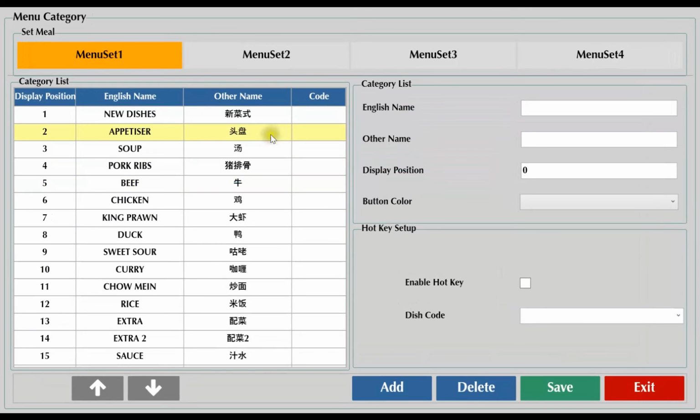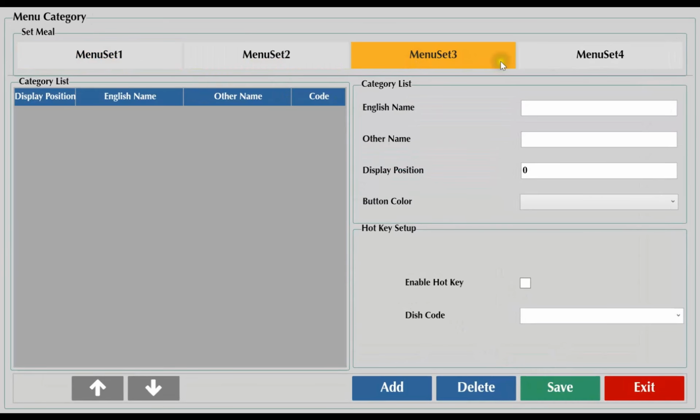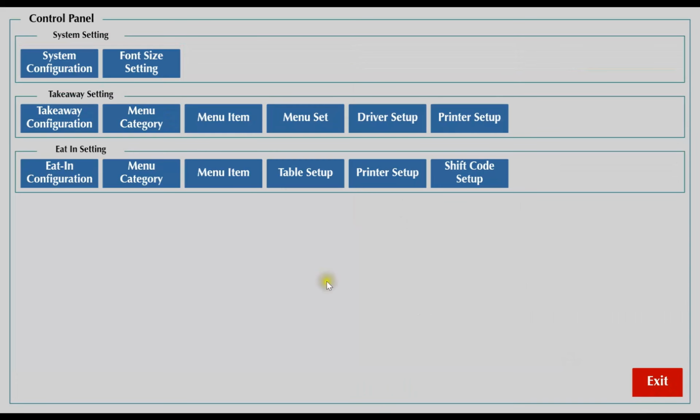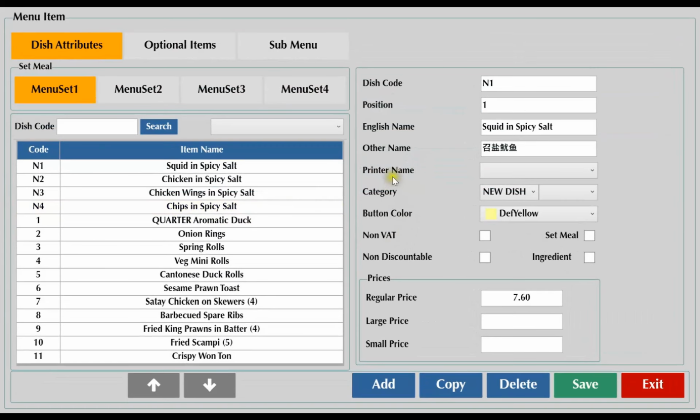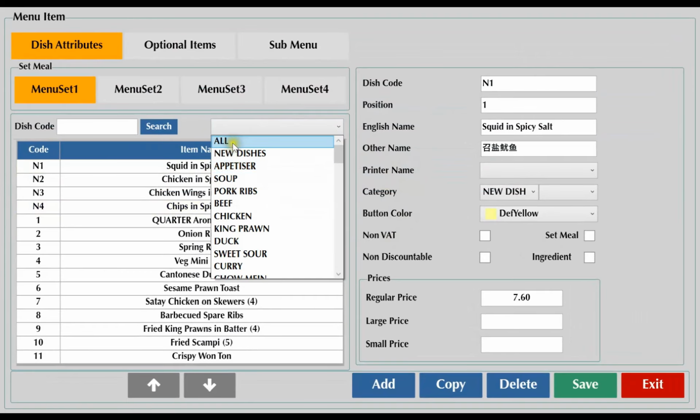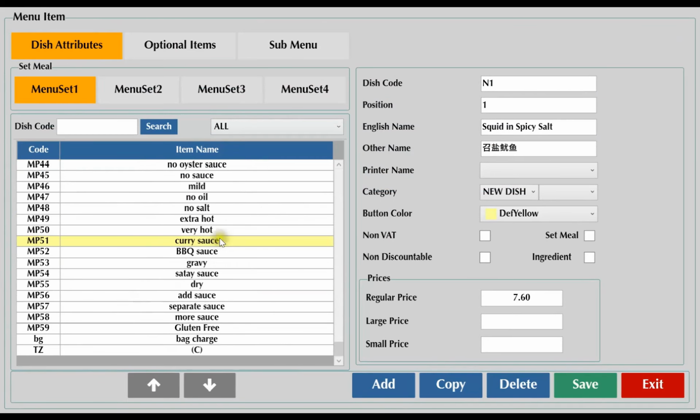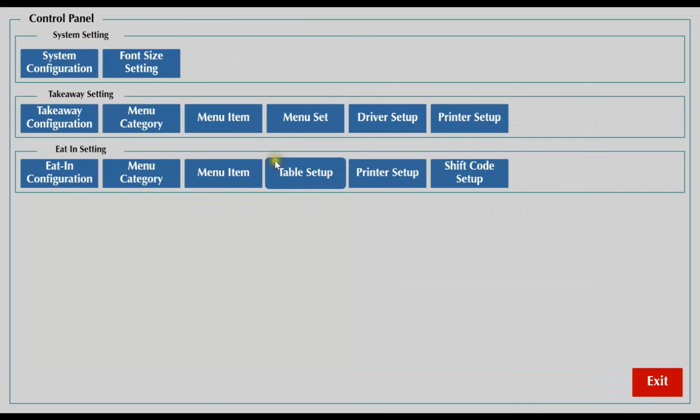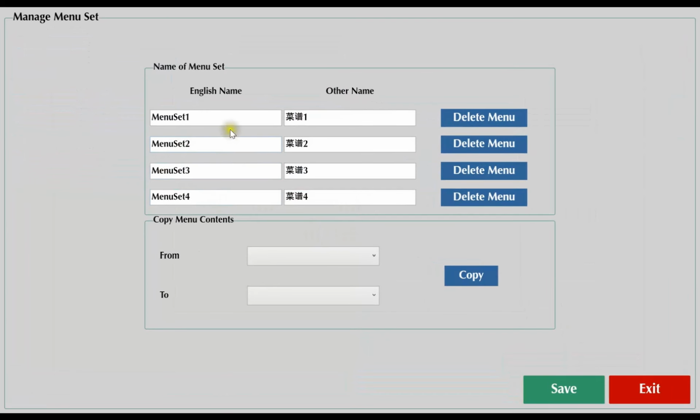So this is the menu category, and we have a video that explains this in great detail. You can have up to four sets of menus. This is where you configure all the dish settings right here. These are the four menu sets. You can have Chinese food here, Japanese food here, Indian food here, and pizza or kebab dishes here.